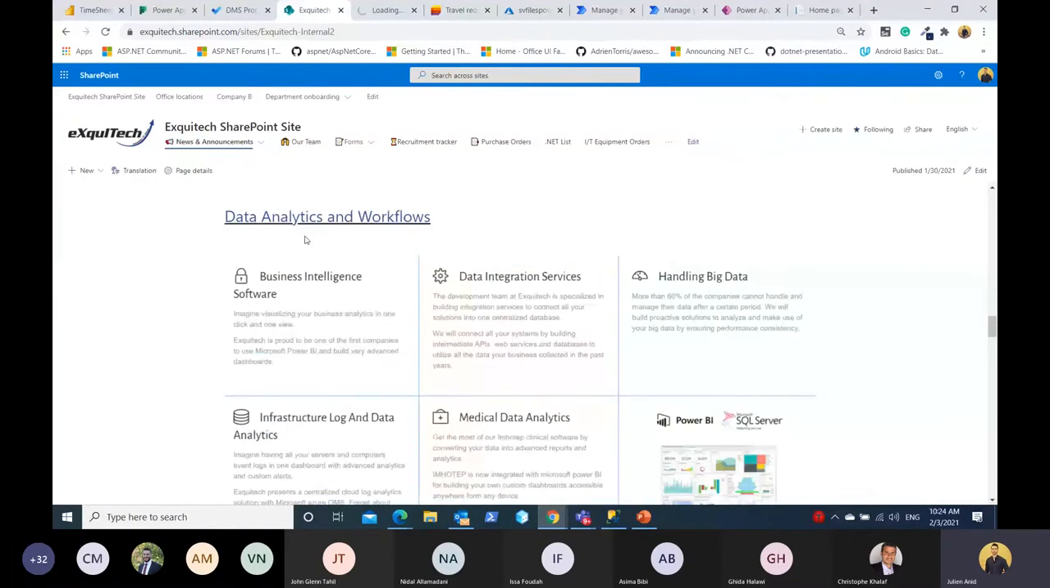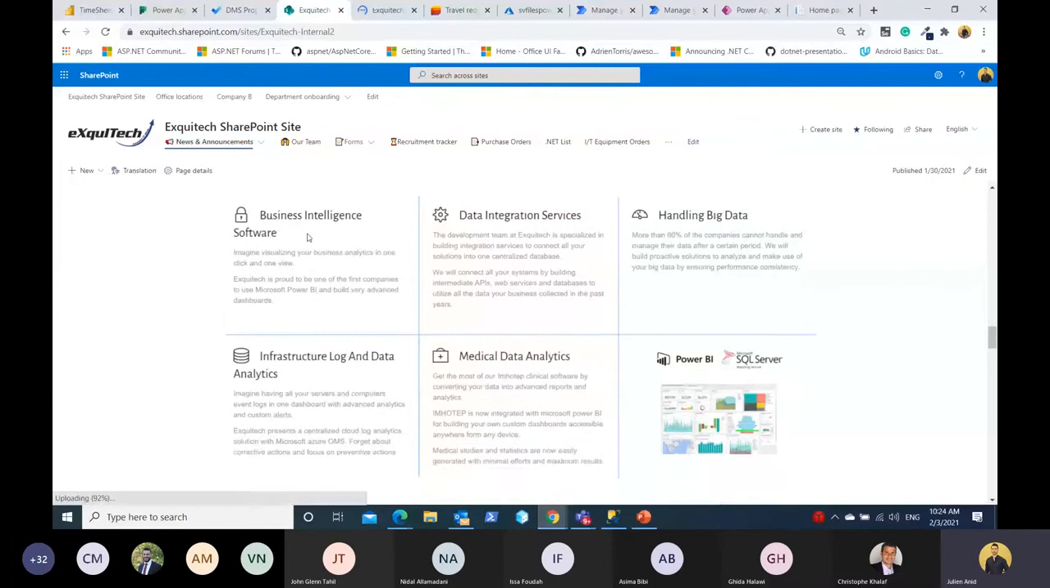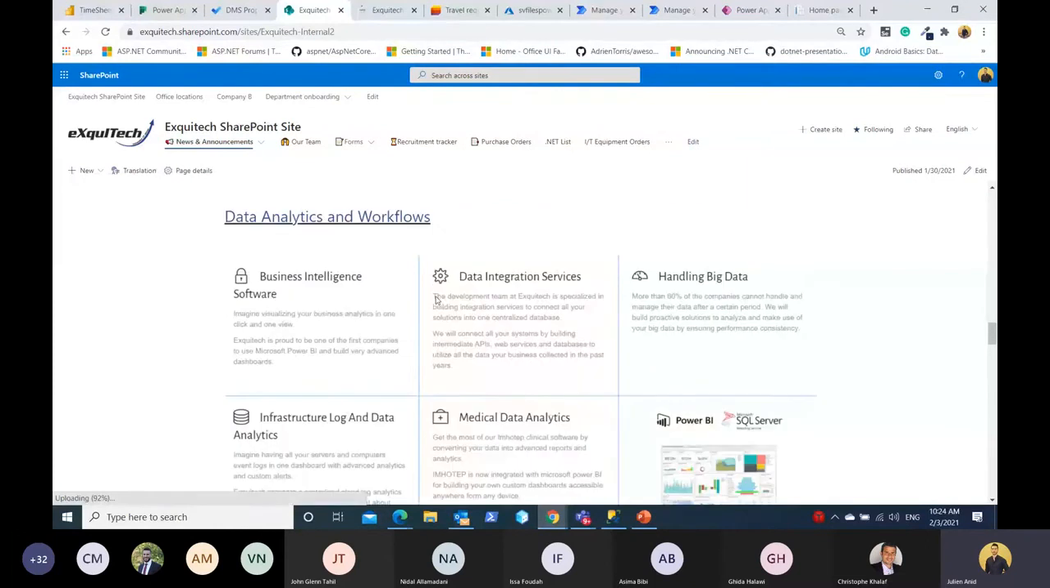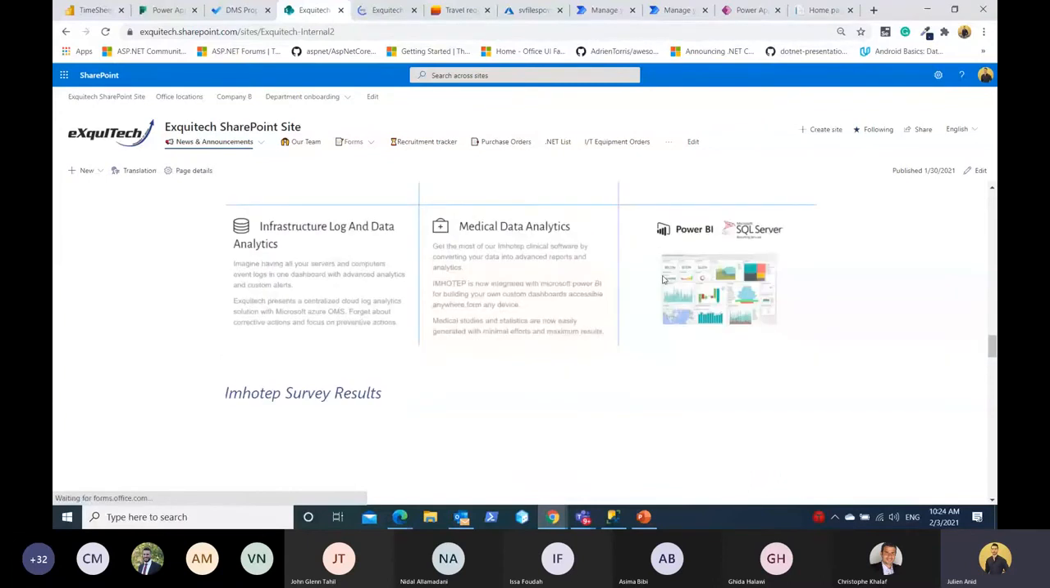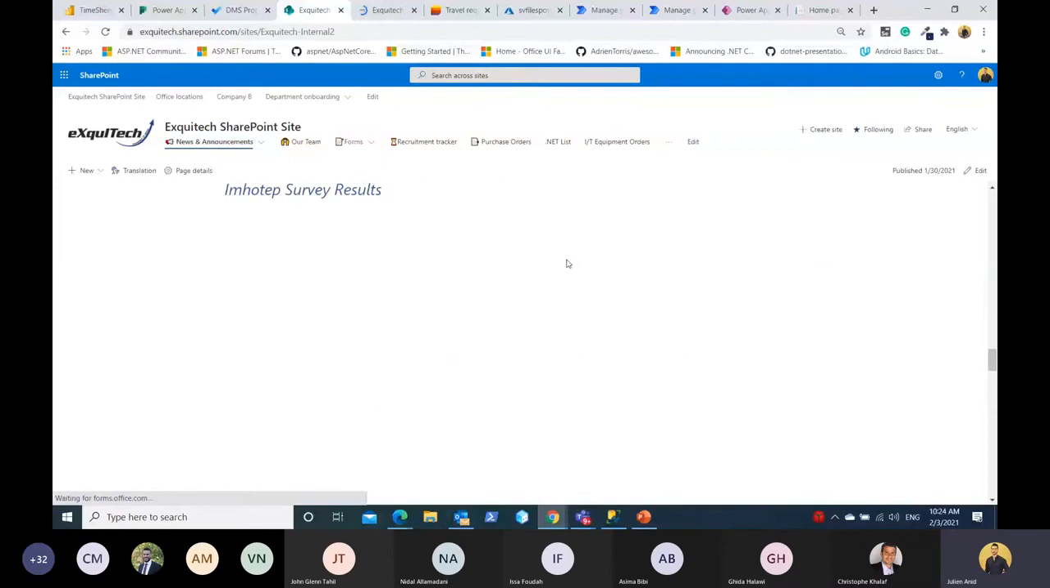Within this image, we can see we are using Power BI for our data analytics, our infrastructure logs, and the business intelligence software. And we have the Emotap survey results. Just a quick introduction about Emotap: it's our healthcare medical application developed on top of Microsoft Azure.